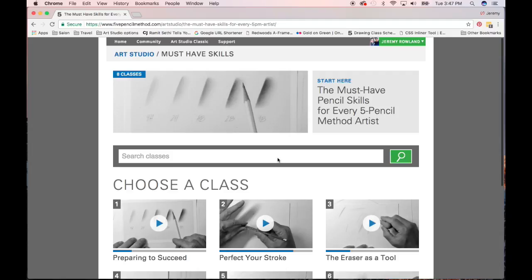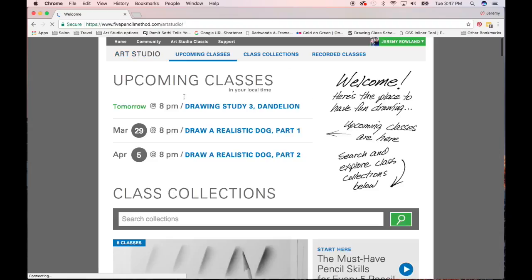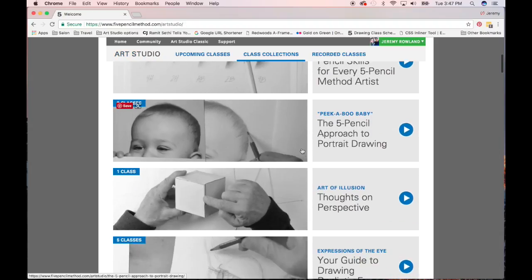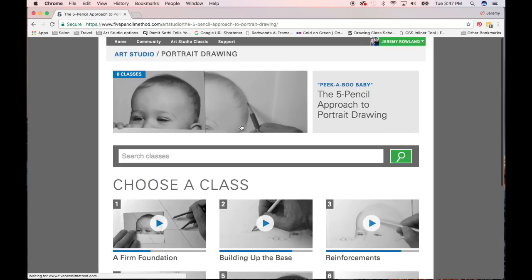So, all right, once you've gone through the must-have pencil skills, we recommend that you go on to the 5-pencil approach to portrait drawing. And that's a collection here. There are 8 classes in this. And this is going to take those skills that you learned in the previous collection and put them right into a real-world situation. You're going to actually draw a portrait, something that you can show off and be proud of. And really let it be a gauge for where you are and something that you can look back on in a few months and say, wow, I've come a long way.